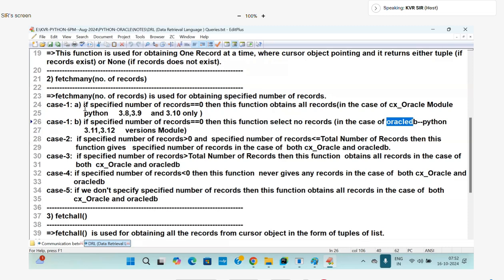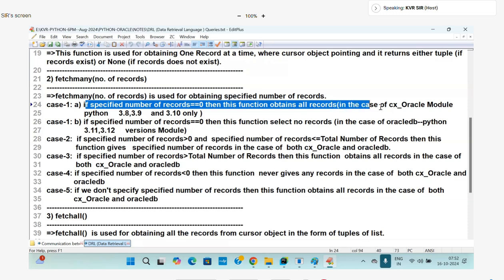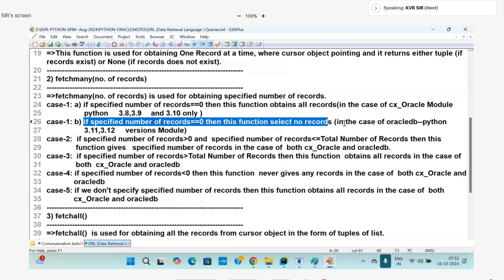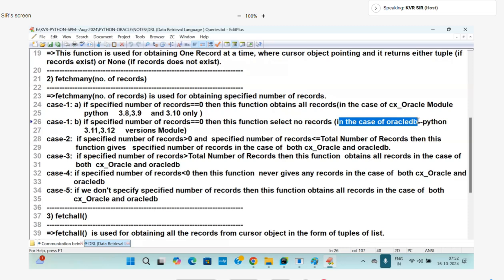Don't get confused. A: if the specified number of records is 0, then this function obtains all the records, in the case of the cx_Oracle module, which is suitable for Python 3.8, 3.9, and 3.10 only. B: if the specified number of records is 0, then this function selects no records, in the case of the Oracle DB module, Python 3.11, 3.12 and later versions.